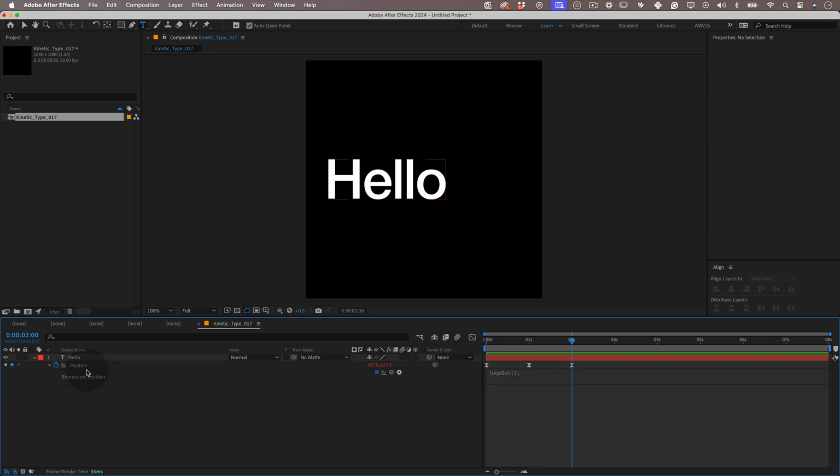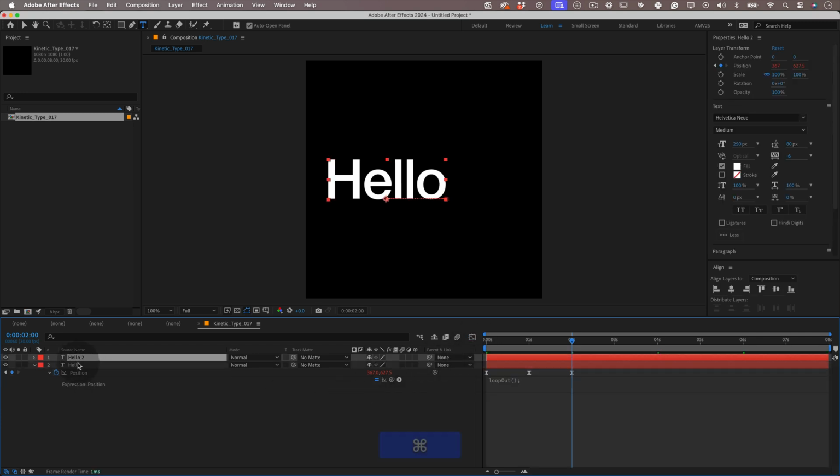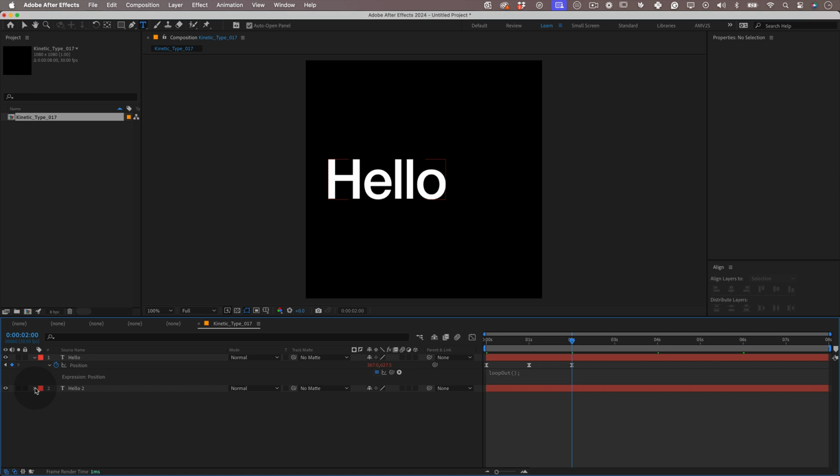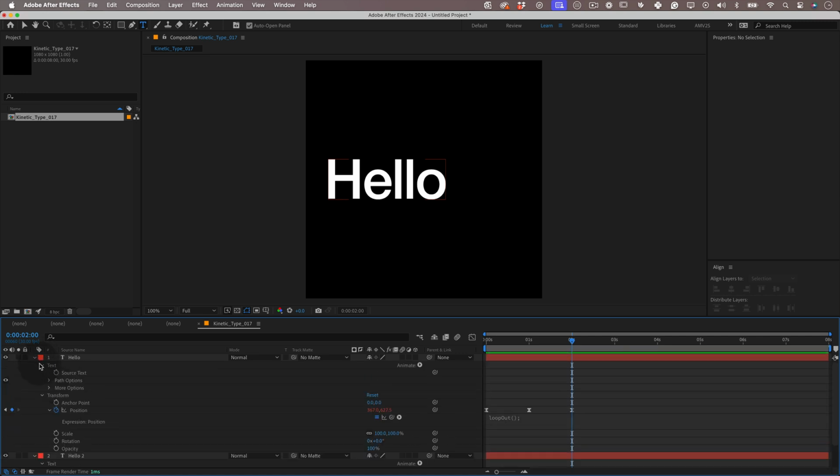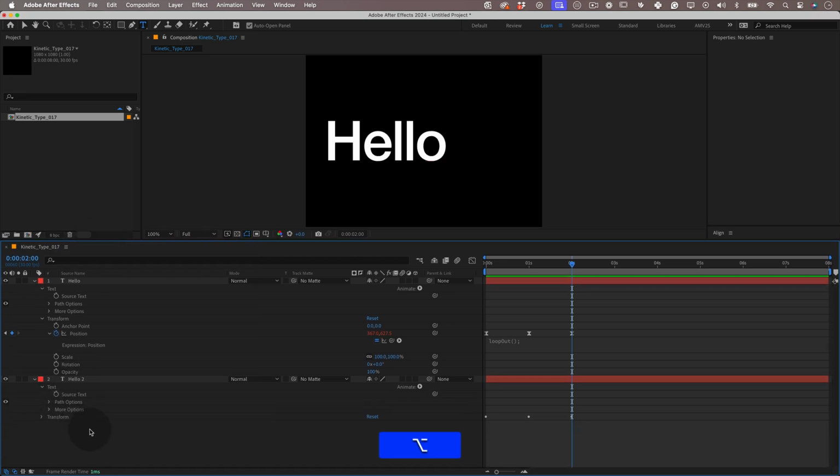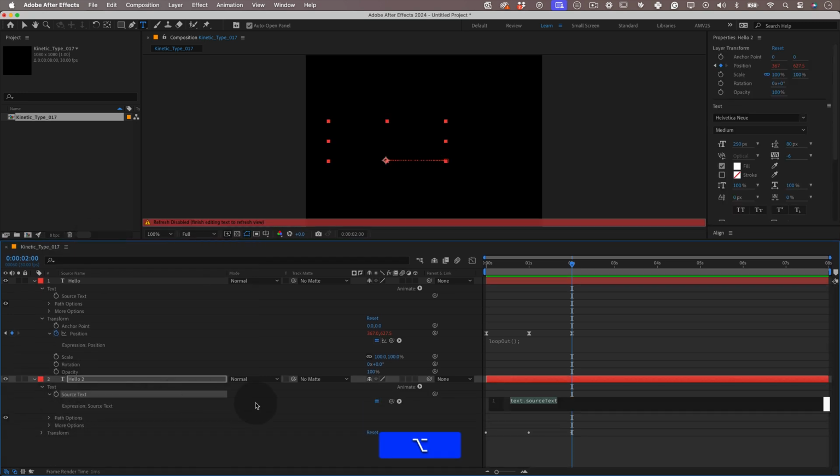With our layer selected, let's press Ctrl or Command D to duplicate the layer. Now select our new duplicated layer, open it to see its attributes, and do the same thing with the primary layer. We need to find the source text property, and while holding the Alt key, click over the stopwatch of the source text. And using the Pick Whip tool, connect it to the source text of our primary layer.